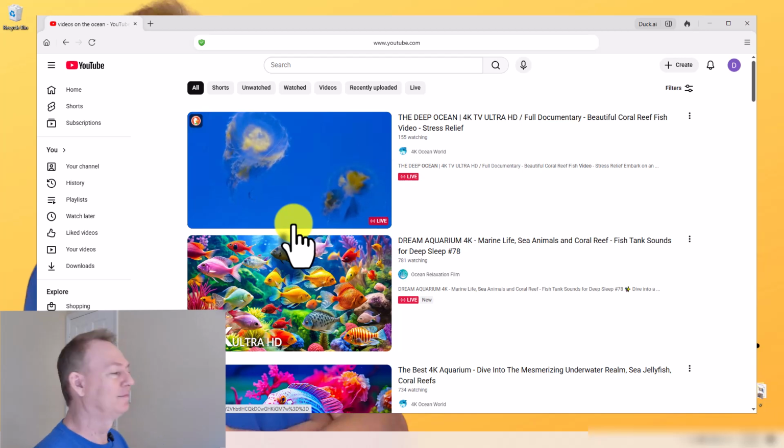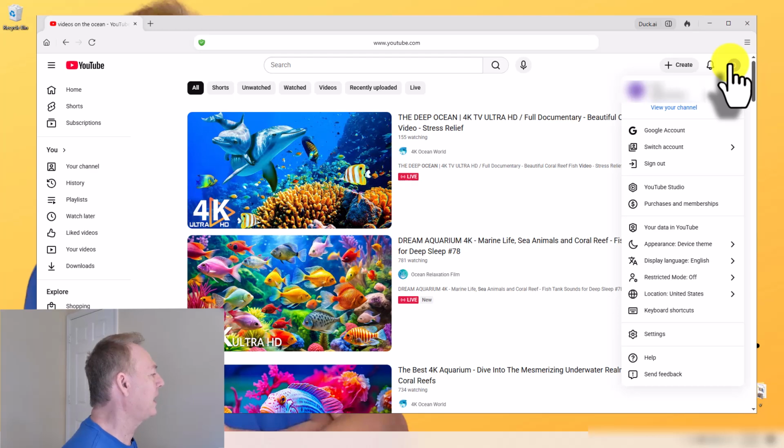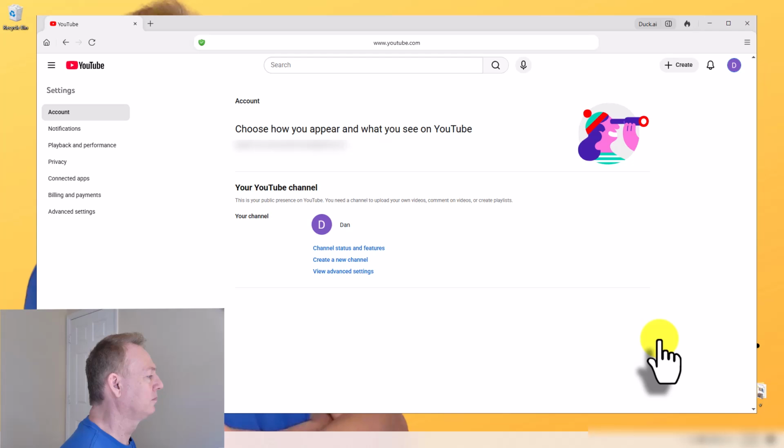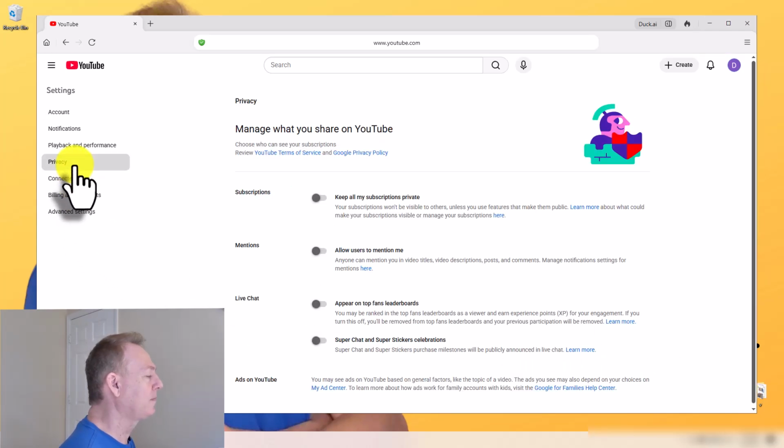Let's dive in. All right, so we have YouTube loaded up. We're going to click on our icon in the upper right hand corner. We're going to drop down to our settings. And then we're going to go over to the left side, privacy. From here, we can manage what you share on YouTube.